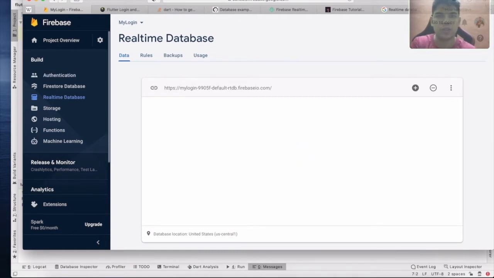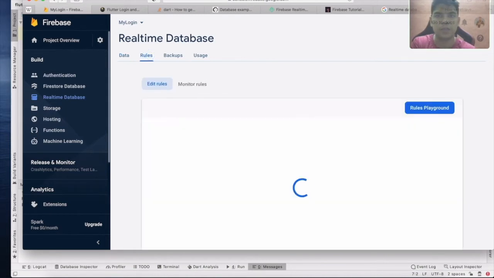Once you click, you can see something like this. Go to Rules and make sure your rules are like this: read equal to true, write equal to true. This is the most important thing. And go back to your application.